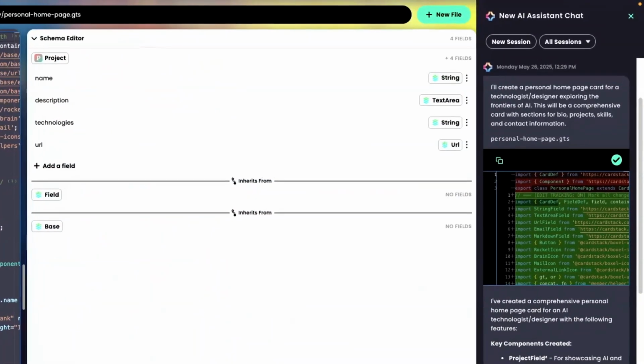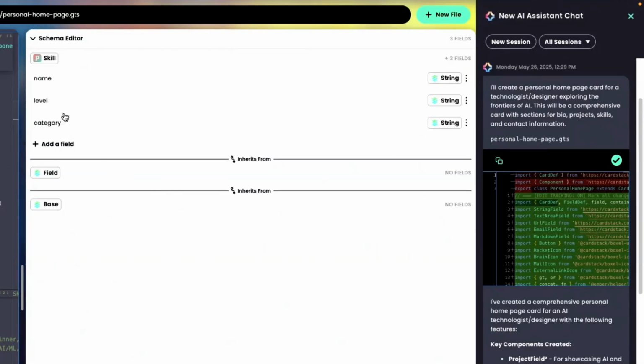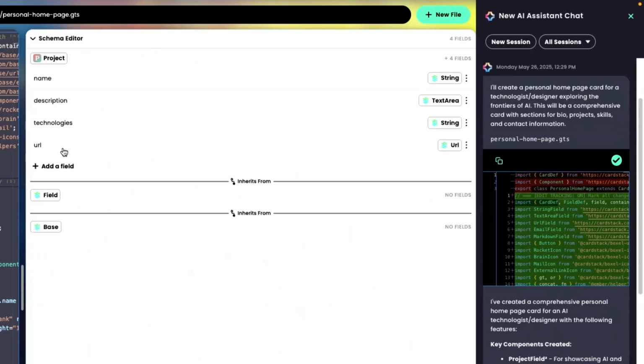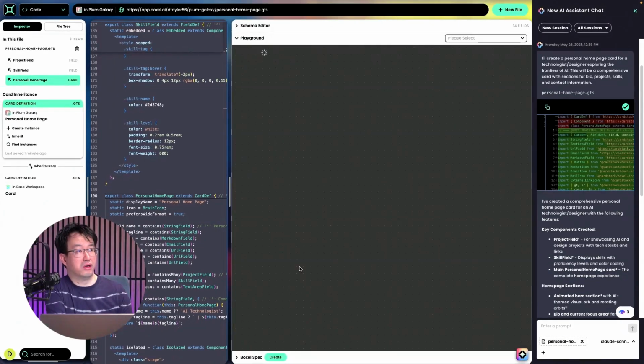Okay, as you can see, it generated the personal homepage, which contains name, tagline, bio, email, website, LinkedIn, GitHub, projects, skills, current focus, and title. Some of the projects and skills are listed as a collection of project collections and skills. And it's actually defined these skill fields. If you link to it, you can see that a skill is name, level, and categories. Project is name, description, and technology in a URL. And this is just a schema creating a database, but you can also take a look at it based on how it's supposed to look.